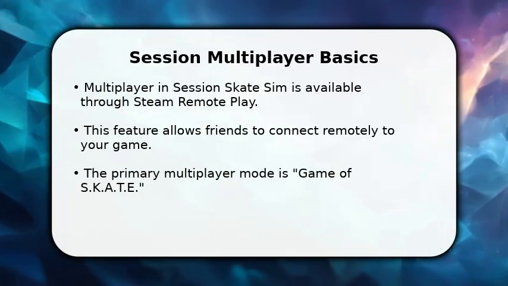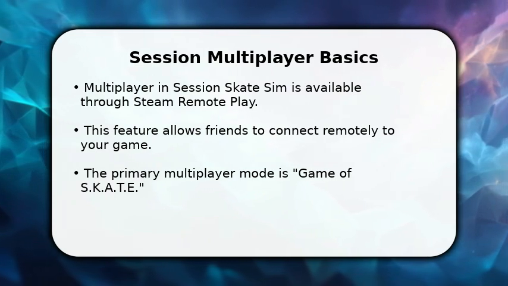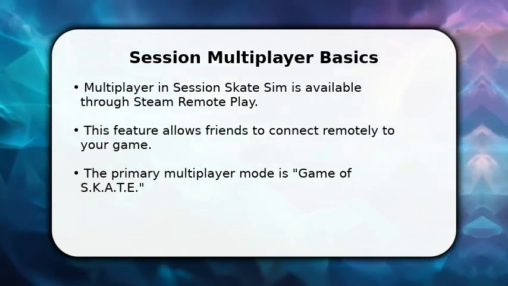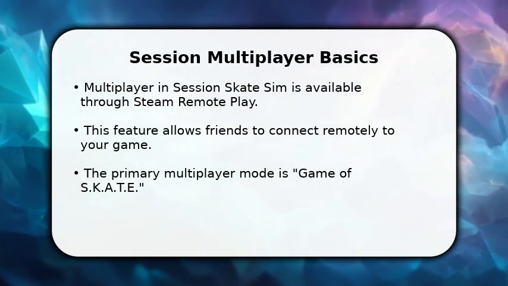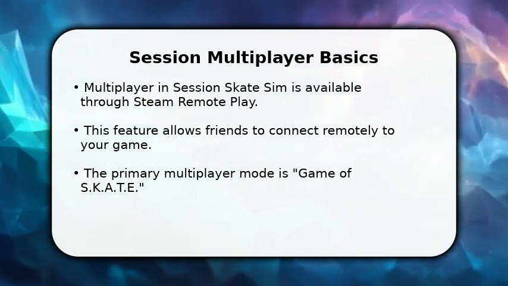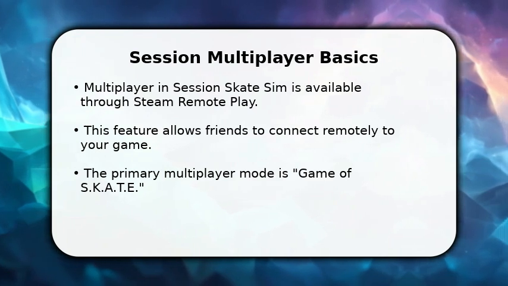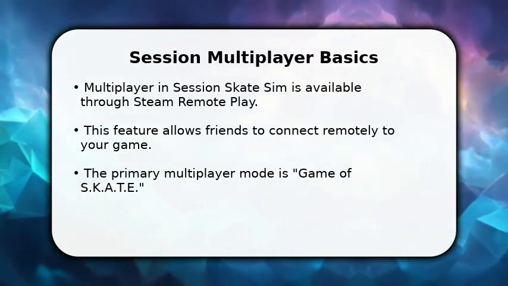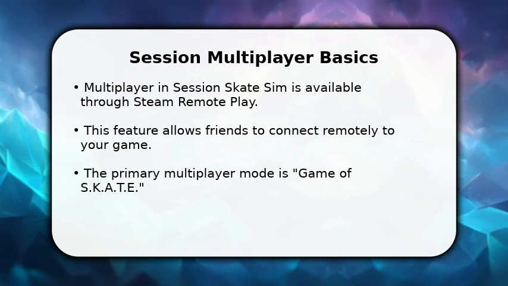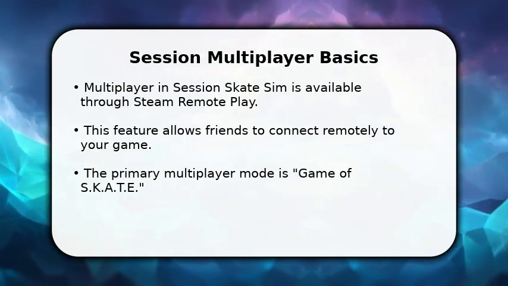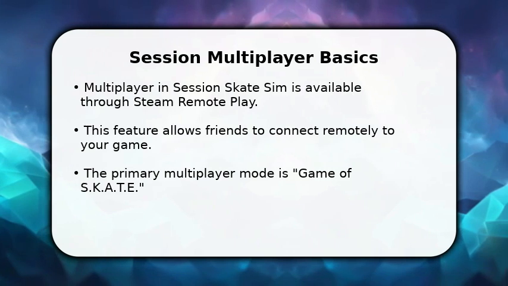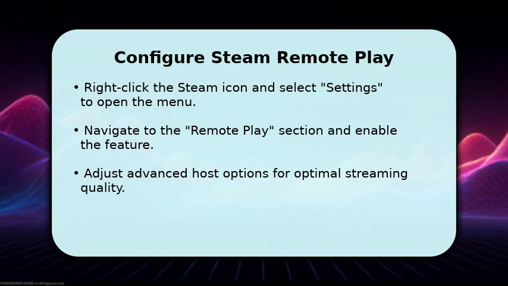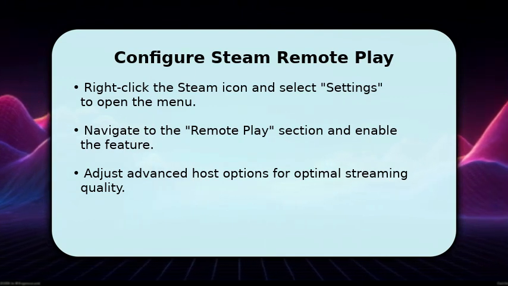In this video, I will explain how to play Session Skate Sim multiplayer. To get started, you'll need to use Steam Remote Play Together, which is the main way to enjoy online sessions with friends. This feature allows you to host the game from your computer, and your friends can then connect remotely to join your session. Currently, the primary mode supported for this is the classic game of Skate, where players take turns. Before inviting anyone, you'll need to configure Steam Remote Play.